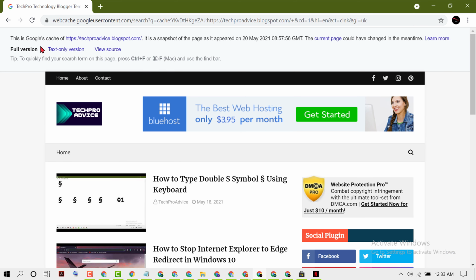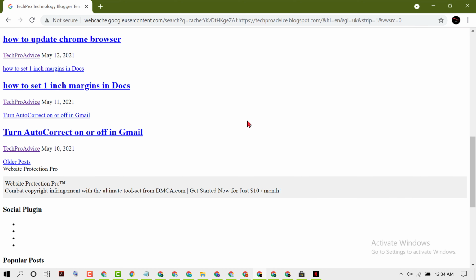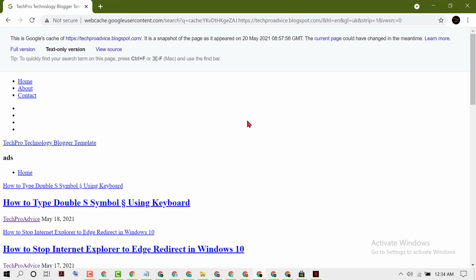This is Google's cache of this particular website. It is a snapshot of the page as it appeared on this date. The current page could have changed in the meantime. You can see this full version, text only version, and also you can see source.